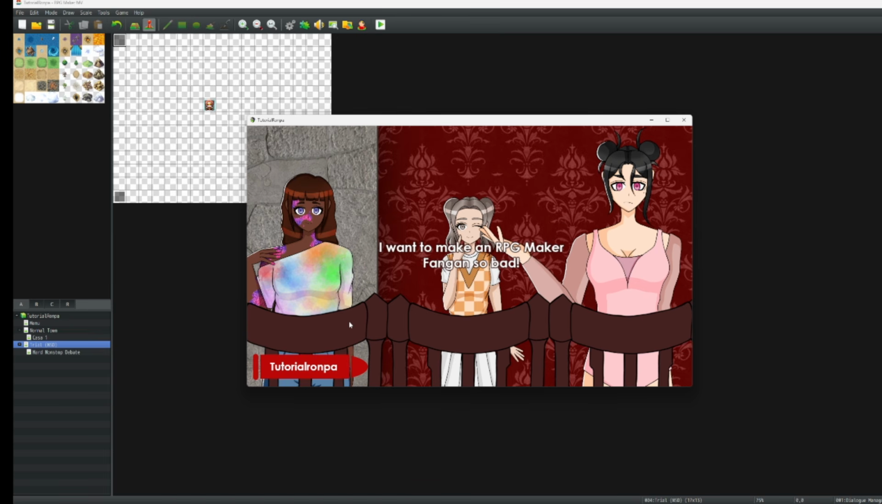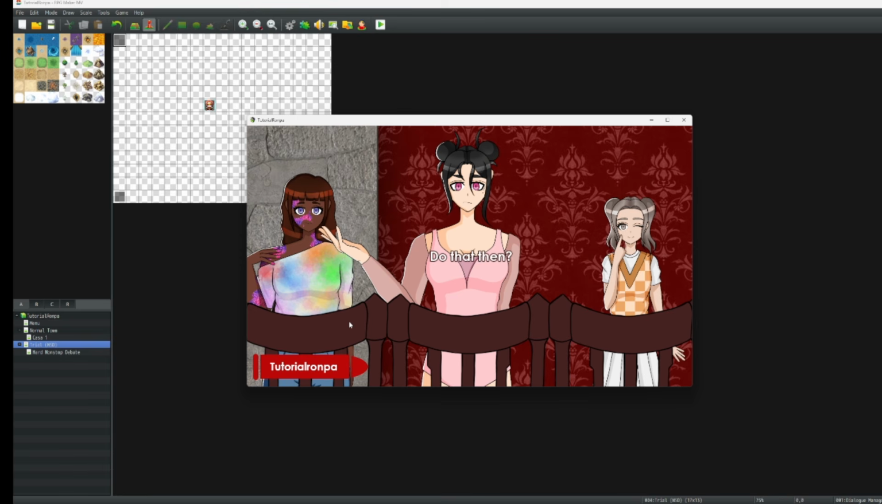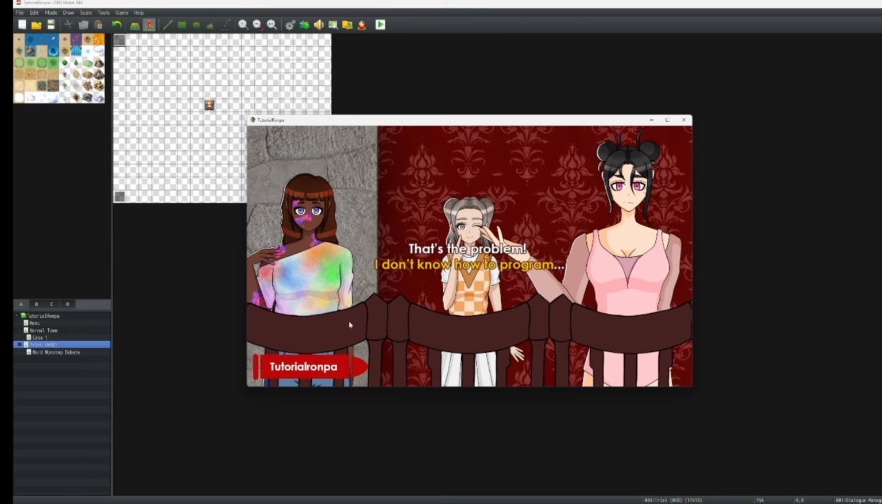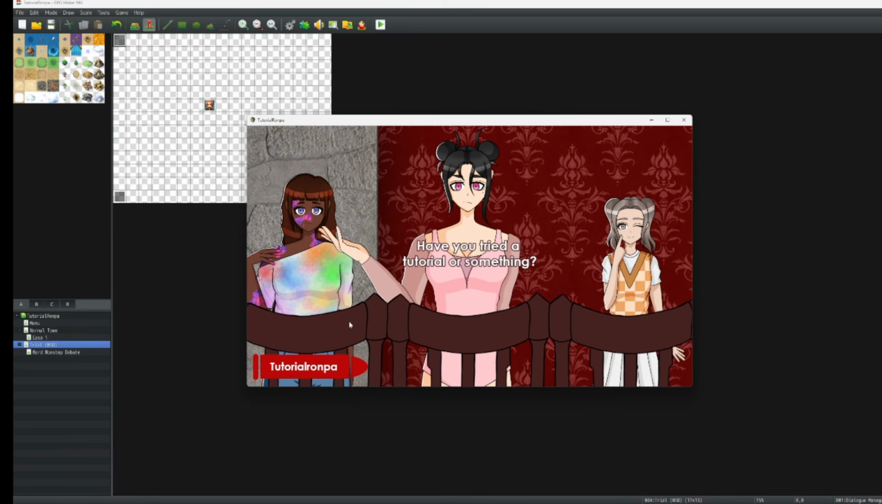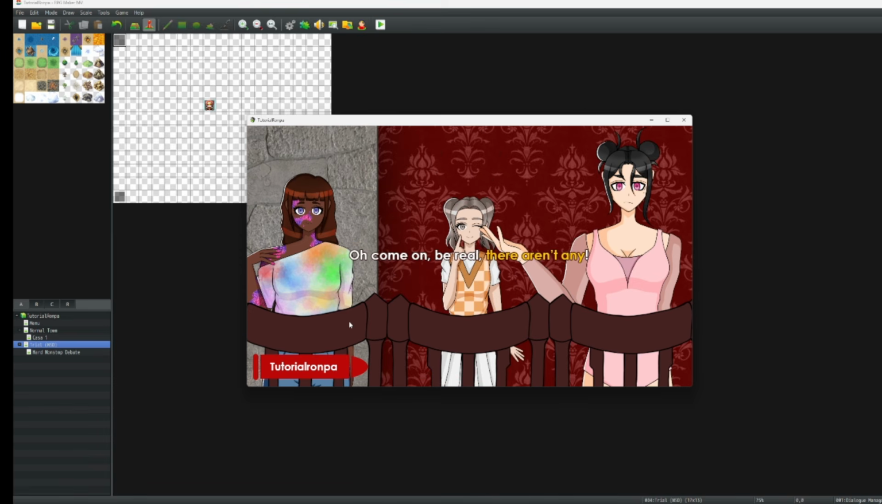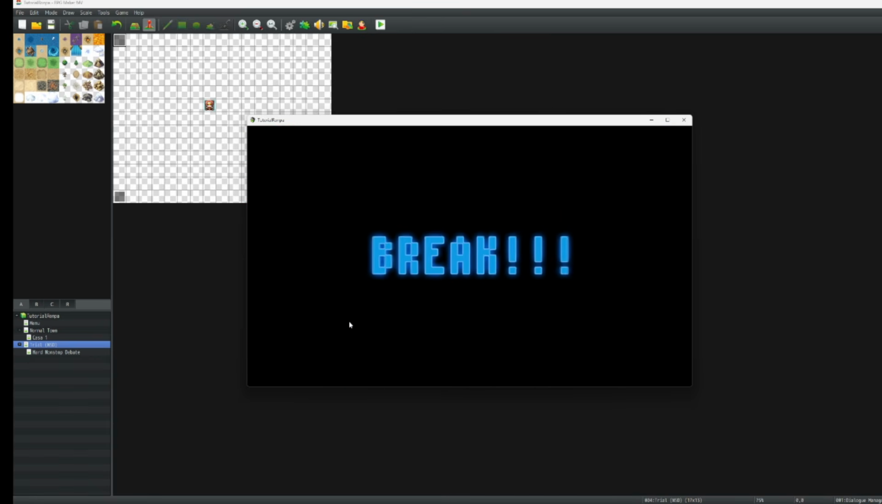And lastly, we're going to check our correct statement. So we're going to go to the correct statement with the correct bullet and see if that works. And as you can see, that works perfectly, and we got teleported to the next map. So with this, our Nonstop Debate is done and perfectly working.